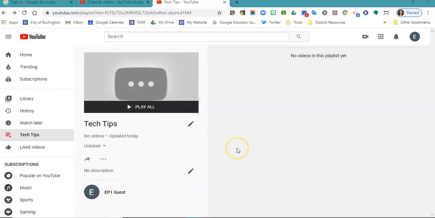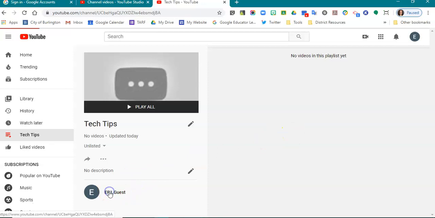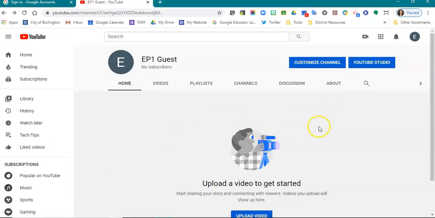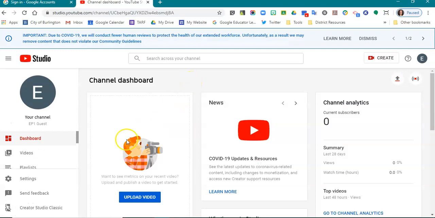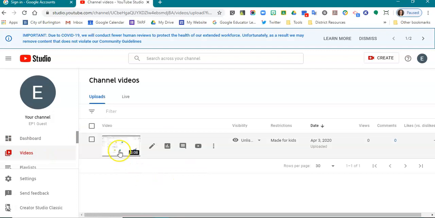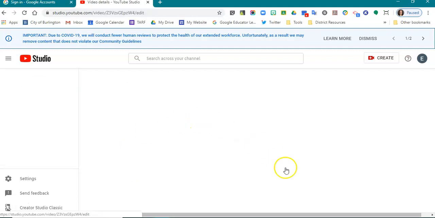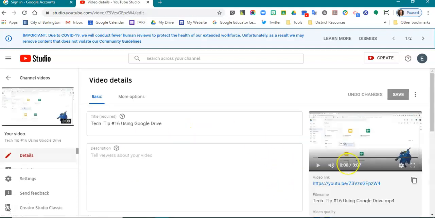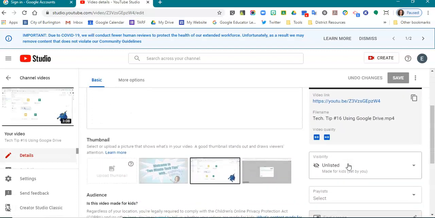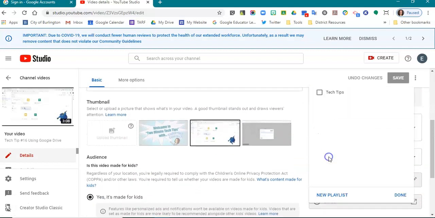The easiest way to add videos to your playlist is to go back to YouTube Studio. I can get there quickly by clicking on my name here at the bottom and clicking the YouTube Studio button right up here to the right. Once I get to the YouTube Studio dashboard, I can easily see the videos that I've uploaded, click on my video, and add it to a playlist by scrolling down under where it says Playlists, and I can check off the playlist I'd like to add it to.